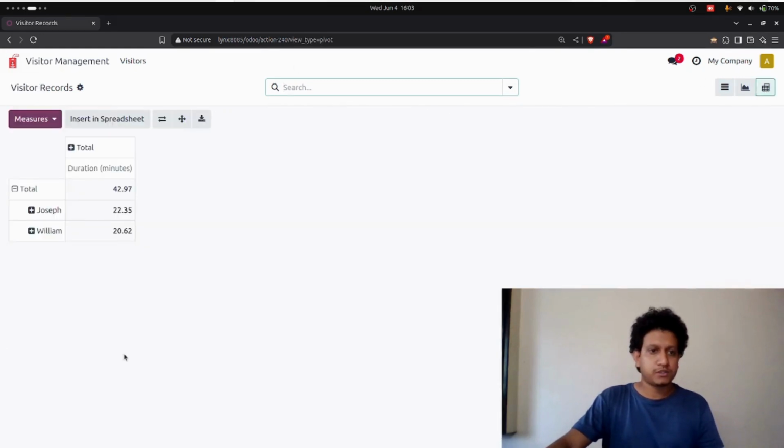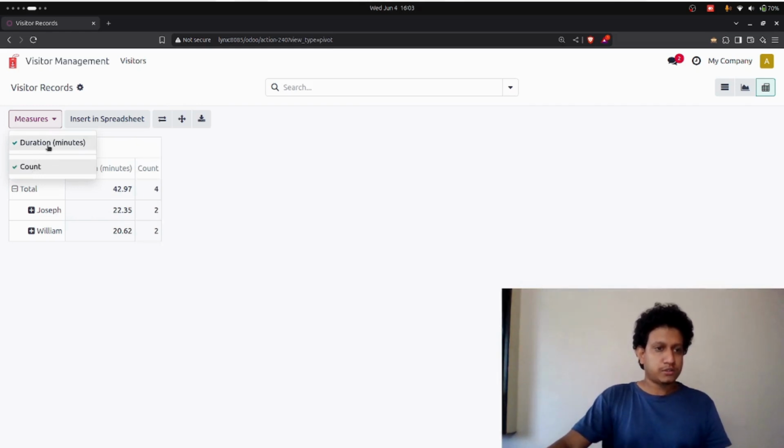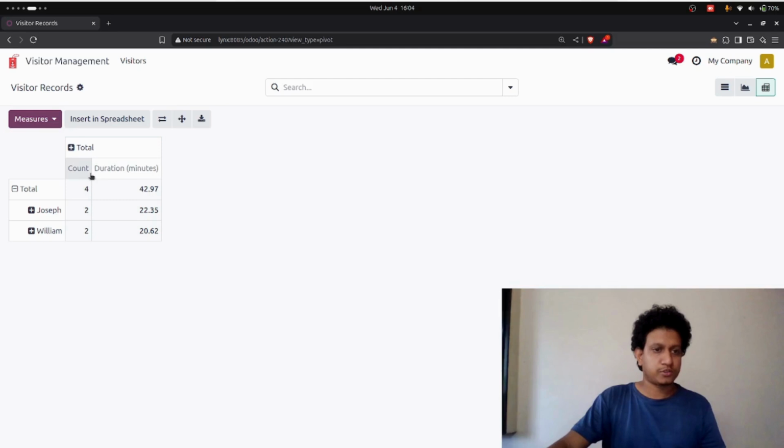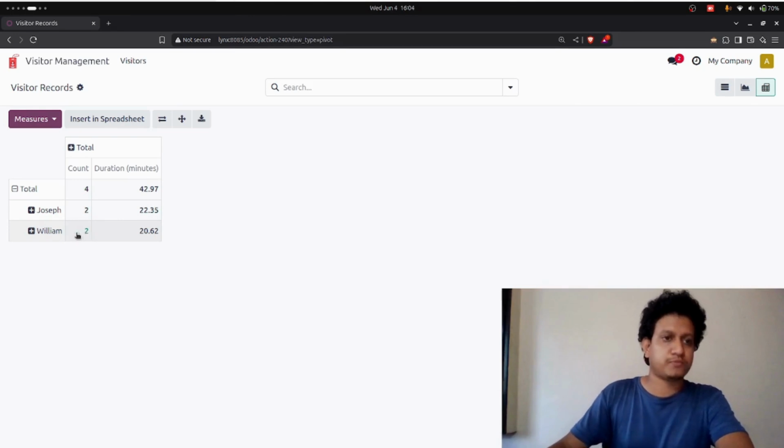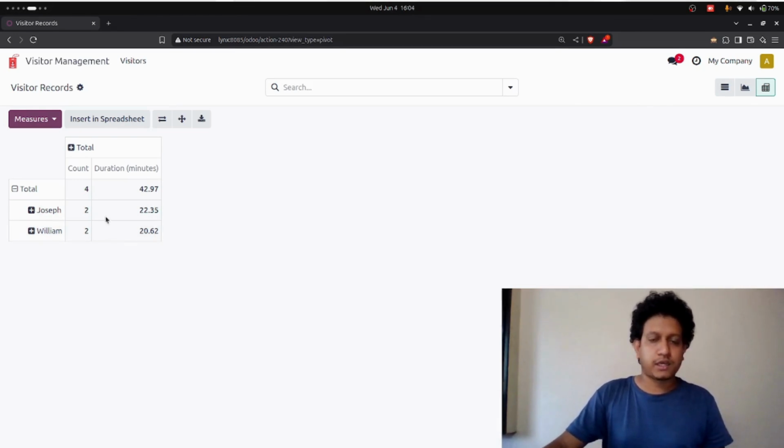So in the pivot view, here also we have the duration and the count. You can either select the duration or the count. If you select both, both will be visible. If you see on the count, you can see the total count as 4, and the visitors for Joseph was 2, and visitors for William was 2. So it's like a dynamic report.